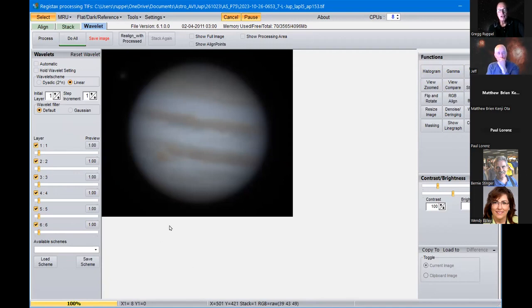But a newer program has come along that's written by the same guy that wrote Registax, Cor Borvet, and it's called WaveStack. And so I'm going to pull it up because it does everything that the wavelets function in Registax does, and it does it slightly better.